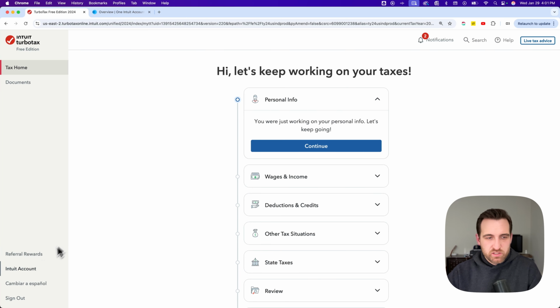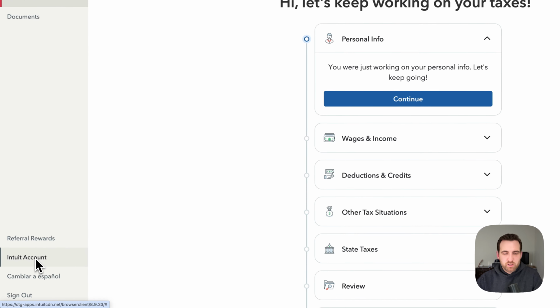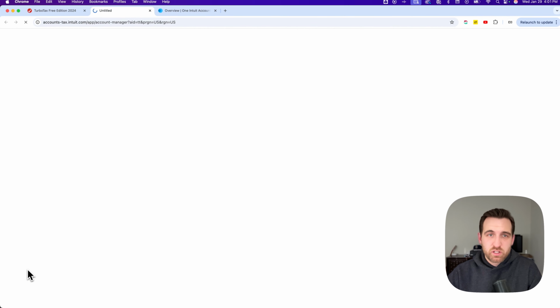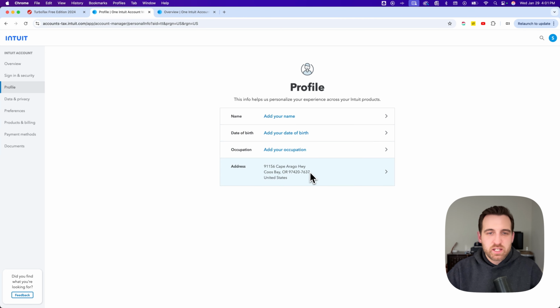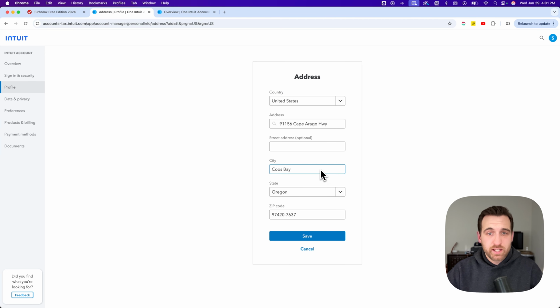If we go in the sidebar here on the left, in the lower part of it, we're going to see Intuit account, and we can click on that. That's going to take us to an overview page of our dashboard for our account, which is basically our TurboTax account. Now from here, if you go into profile, you can change your address. There's also a little change address quick action here on the right, but we'll go click into profile, and then down here on address, we can click on that and we can actually just update the address.